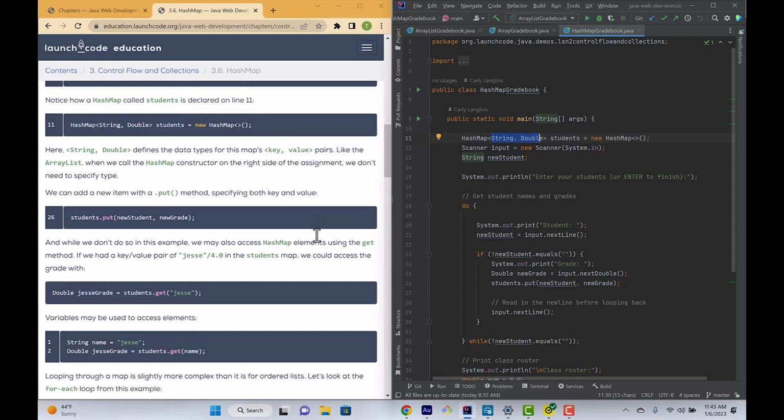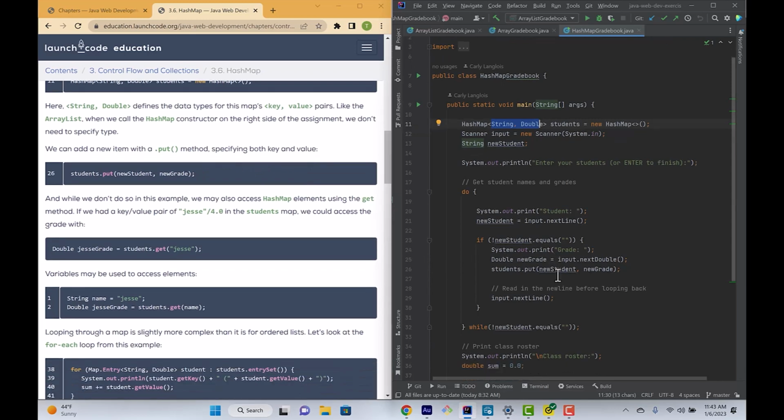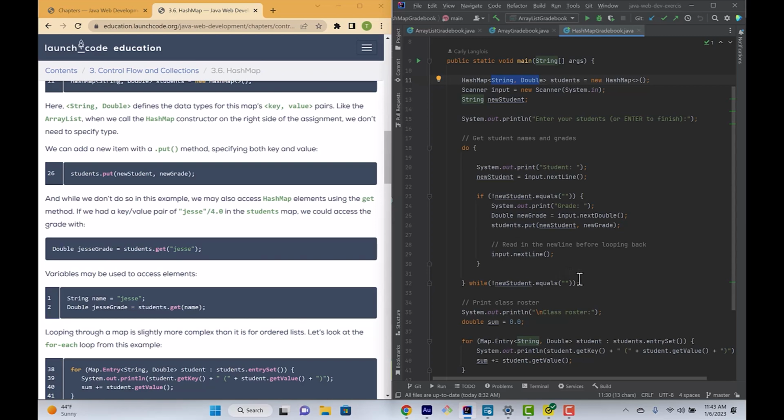Now, we can add a new item with a put method, specifying both key and value. This may be new to you when we're talking about a put. Put means it's putting something into it or adding something into it. We call these verb methods when we're dealing with, say, databases, when we're putting information or getting information, posting information. We'll talk more about that when we get into databases. But here we're putting something somewhere. That's what the put method represents here.